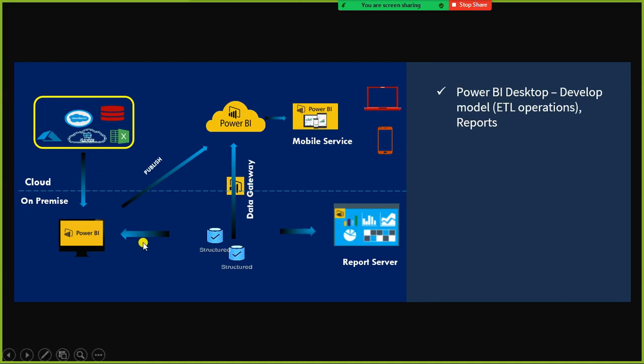Let's say you have bought a server in your office. Instead of publishing reports on Power BI cloud, you are publishing them on your local server. And why are people moving to cloud? Because you cannot afford to buy an expensive server.